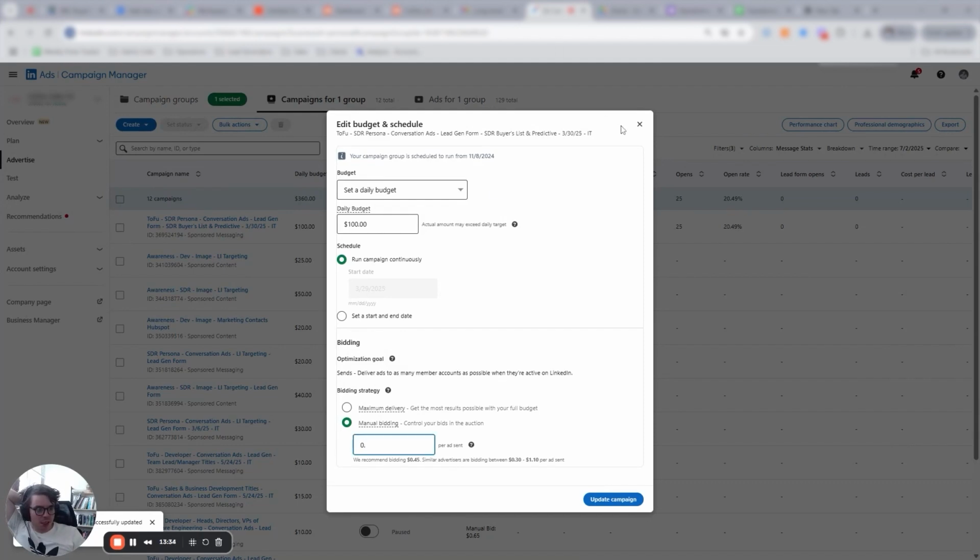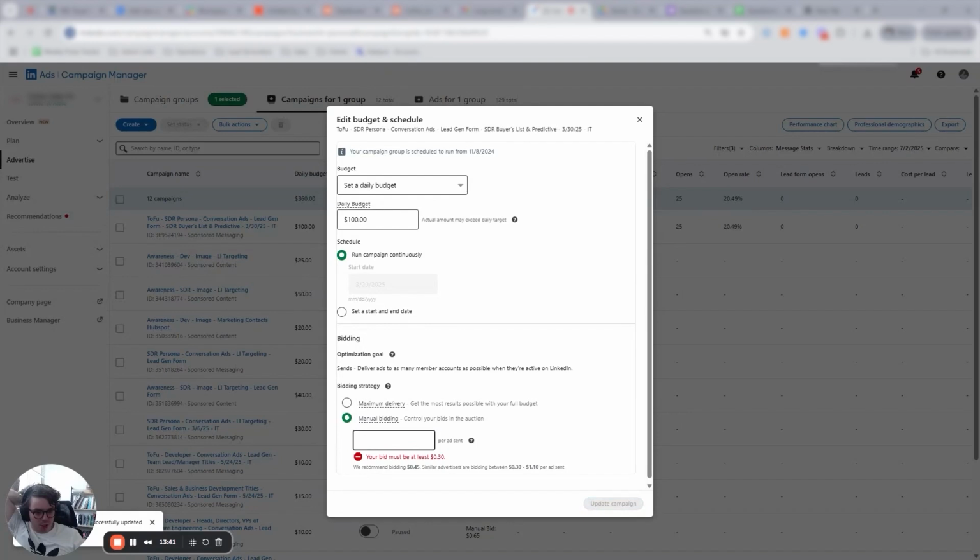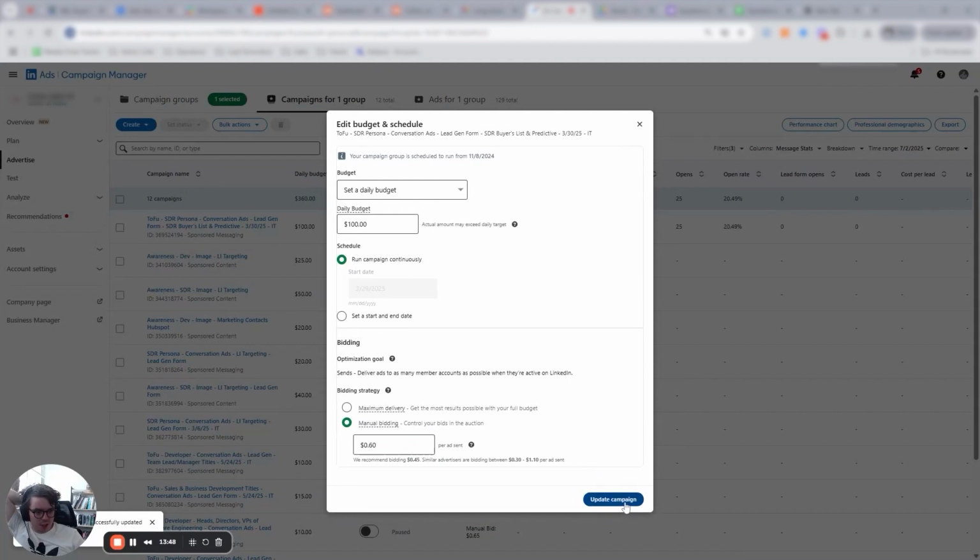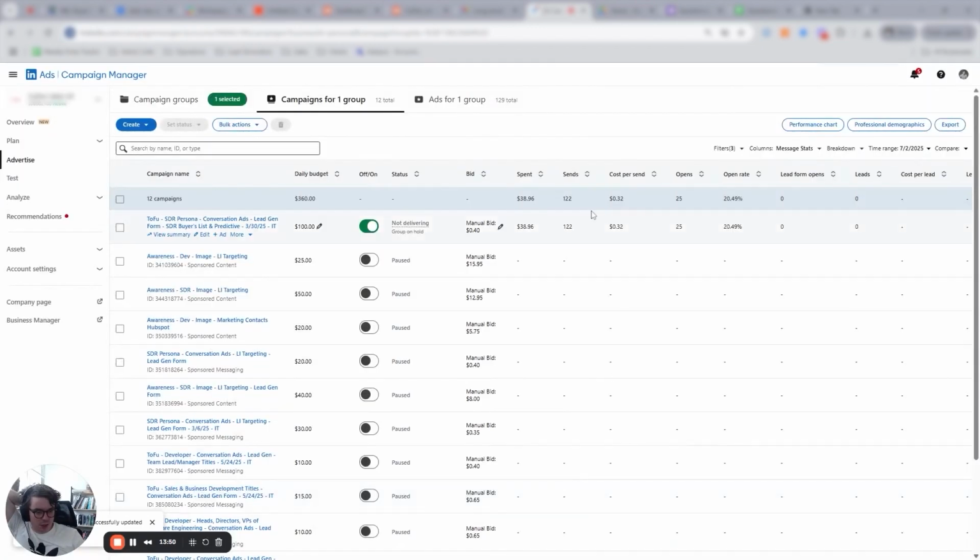We have a $100 budget. We only spent $40 on the last active day. So I'm going to go ahead and increase our bid to, got a little bid range here. Let's go up to 0.6, 60 cents per send. See how that does. Done. So if we check back in a couple days and see how it goes. Oh yeah, those are the different bids you can use in LinkedIn ads.